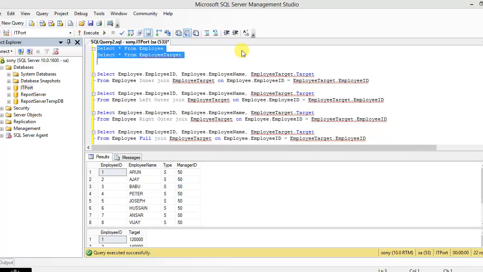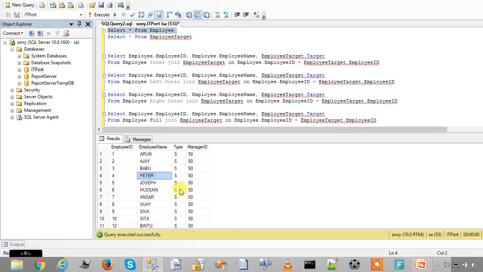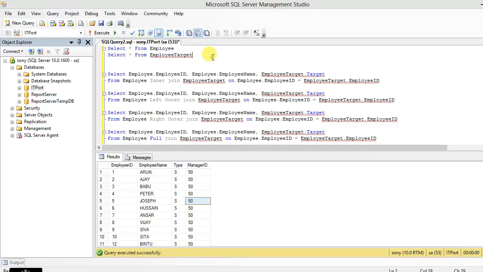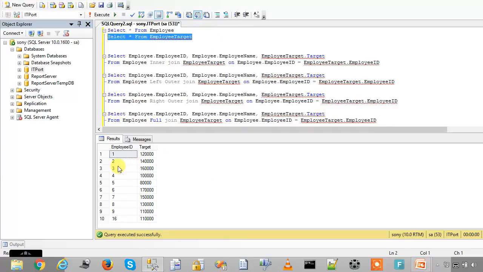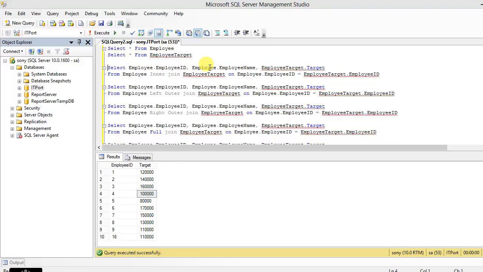Here are the two tables: one is employee, second one is employee target. The employee table contains employee ID, name and type, then the employee's manager ID. The second one has employee ID and his target.